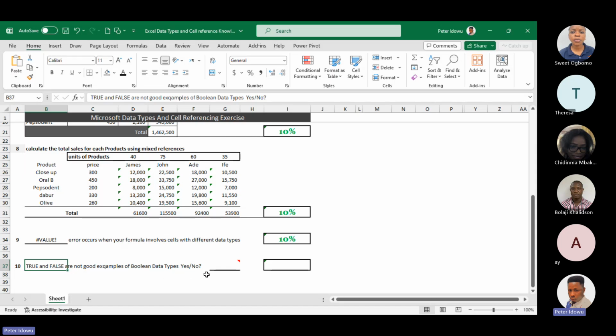Is that yes or no? True and false are not good example of Boolean data types. Is the answer yes or no? Is that correct or not correct? I think the answer was yes. It was supposed to be no. Yeah, you were correct, Peter. It was supposed to be no.